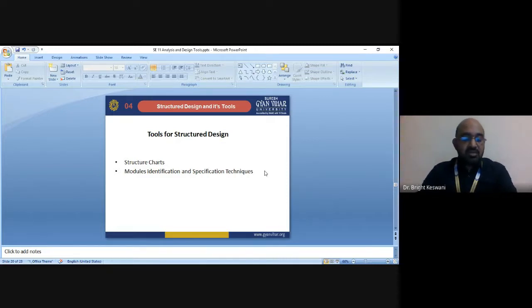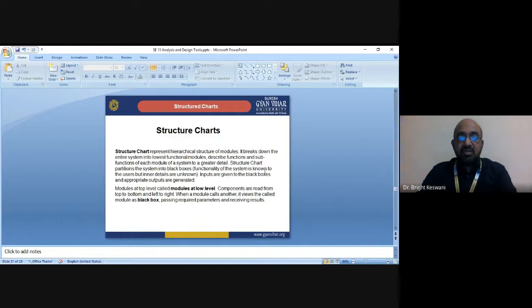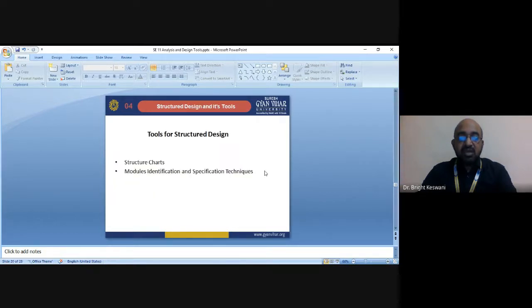What is the aim of structure design? The main aim of structure design is to make your software reusable. Okay, make your software quality software, which is the main aim of structure design. So there are some tools of structure design.